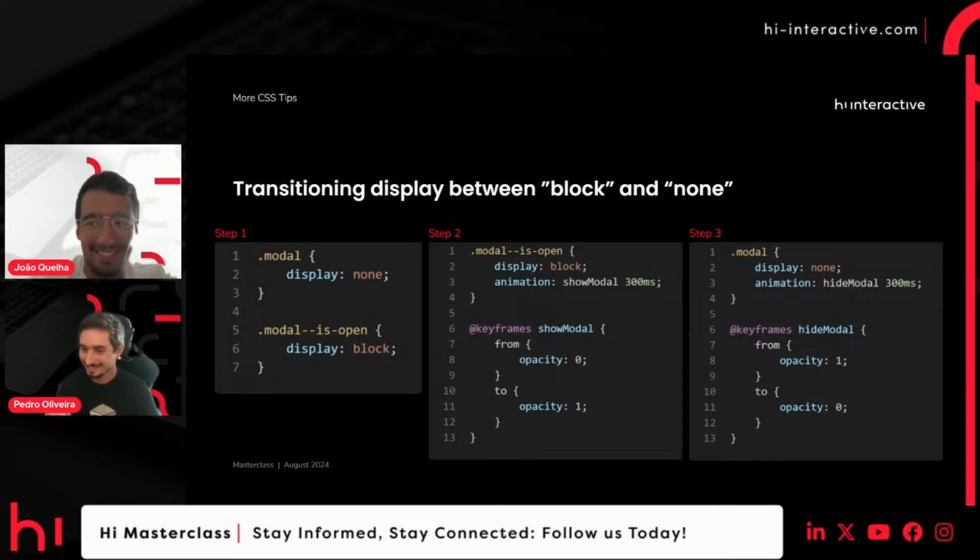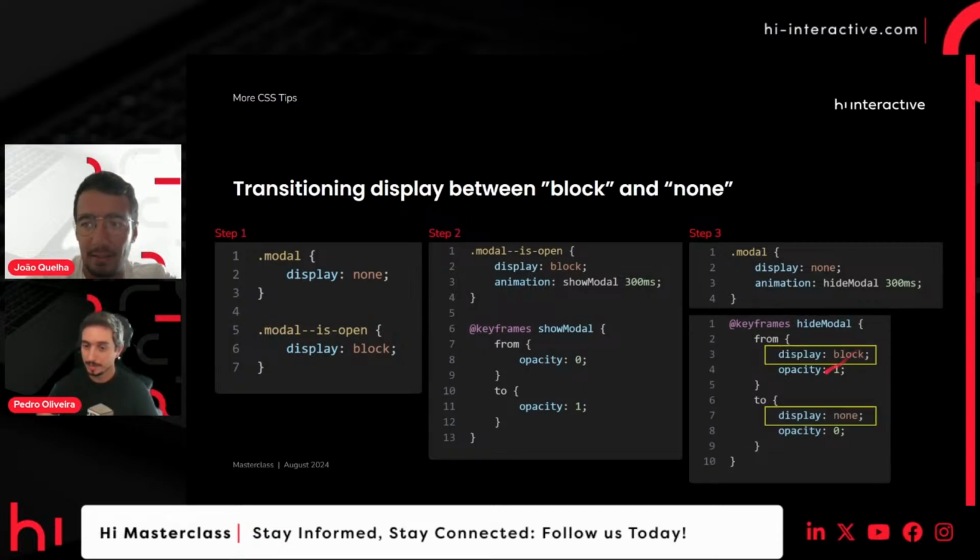We cannot use this technique just like this to trigger a soft hidden to the model. So the trick here, what we can do now is, in the same place that we have the opacity 1 in our keyframe on the from attribute, we define it as display block, and we do the same as display none for the 2 attributes. So what we are doing now is, okay, browser, you are going to be display none, but wait for the animation to end, and then you can set yourself as display none.